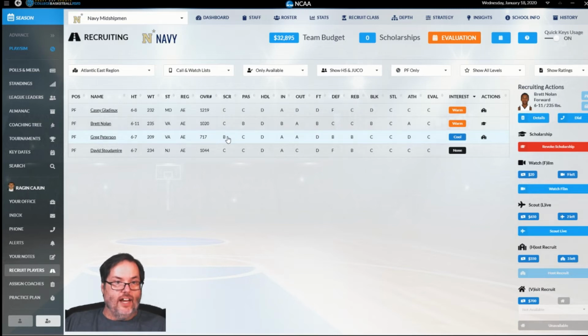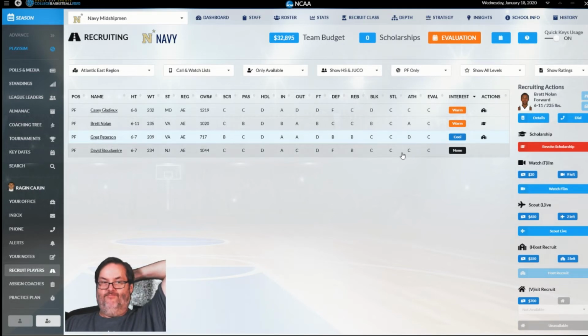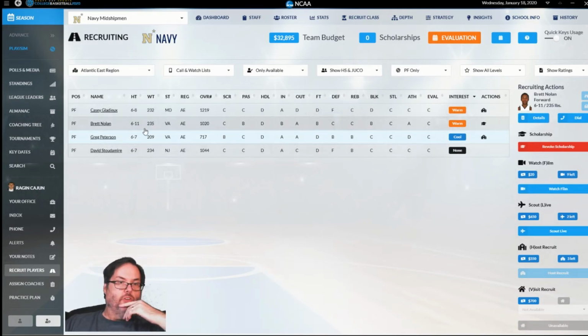Peterson's actually ranked higher. Better scorer. Better inside, equal outside. Better defender. Better rebounder. Not quite as good at blocking. He's not as good an athlete. So you know what? I'm going to stick with Nolan.